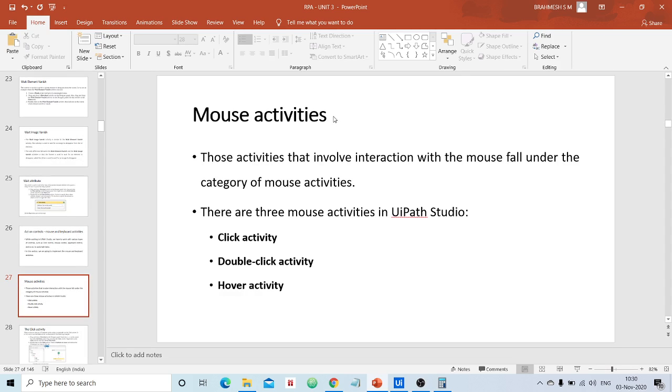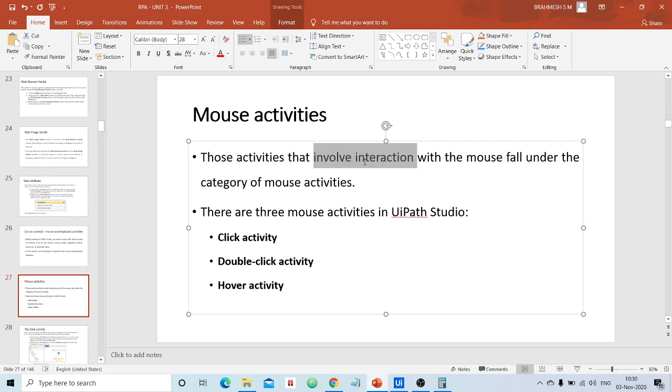Now first we shall start with mouse activities. These activities, according to the author, are nothing but activities that come when you are interacting with the mouse, right? Now specifically we shall learn about three mouse activities available in your UiPath Studio, namely click activity, double click activity and hover activity. I think out of these three you have already seen the click activity. No need to worry. Once again I will give a simple example for each of these, and we shall learn each activity quickly.